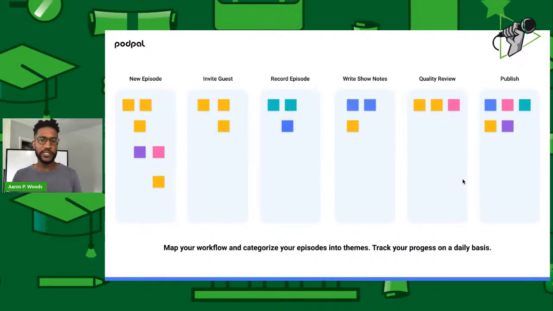But even these agencies need a methodical way of managing the workflow. So as you can see here, you have a new episode idea, and then let's say you're moving that sticky along the path until it's complete. So you've invited your guests, you place it in the invite guests column. Once you're done with that, you move it over to record episode and so on and so forth.